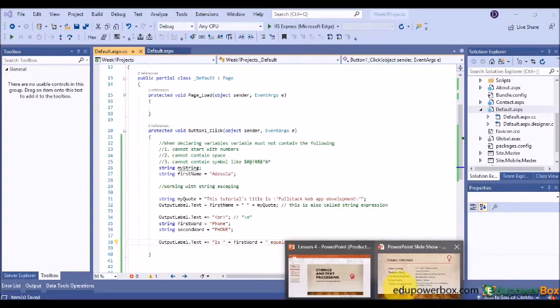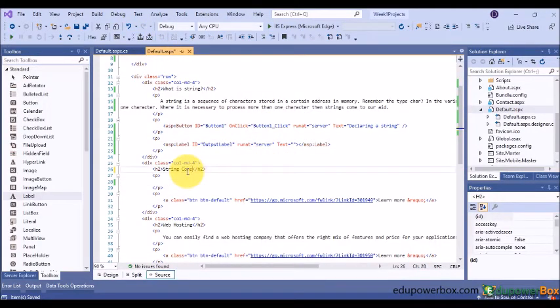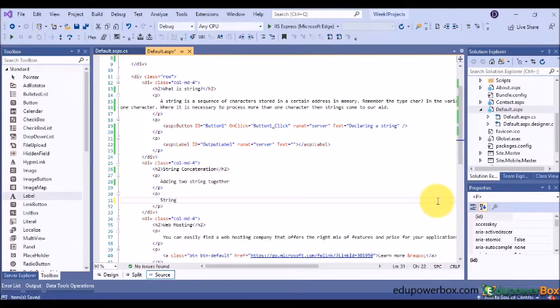The next thing I'm going to talk about is concatenation. Now let me write concatenation here instead of operator. I'm going to say adding two strings together. I'll say string 1 is first name plus string 2, second name, equals final, equals output. Now let's write this in code behind.